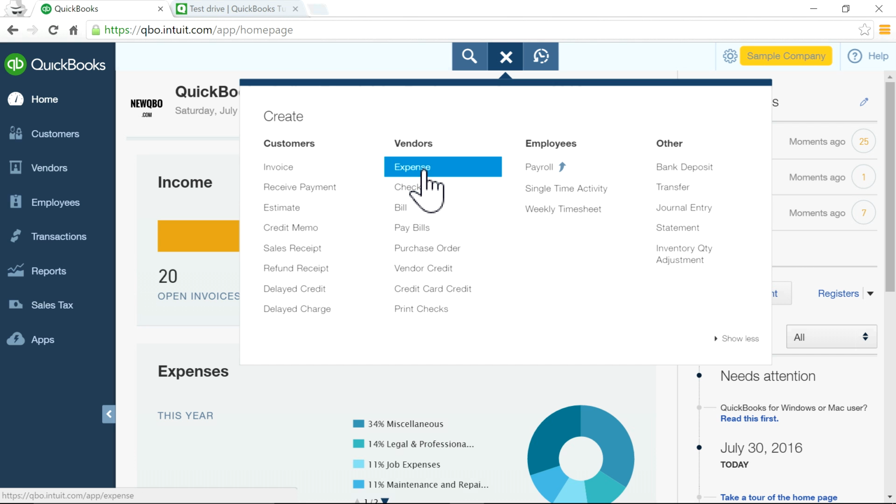So expense is basically entering credit card charges. This is where you go. Expense is for credit card, and also if you use a debit card with your bank, this is where you go. So this is for credit card, debit card, and other types of transactions. And the check is basically a manual check or printing a check from QuickBooks.